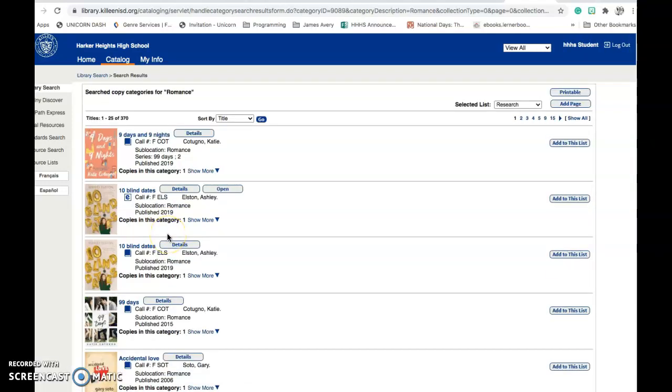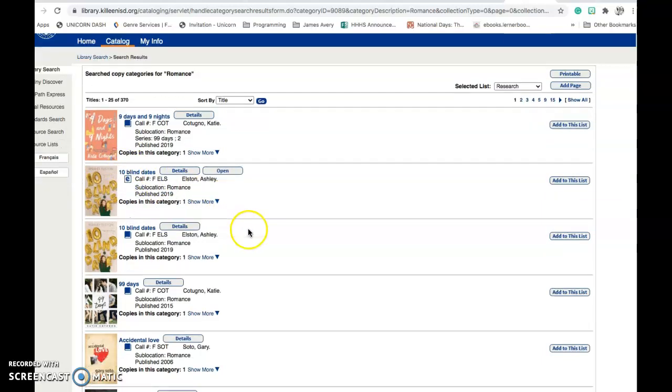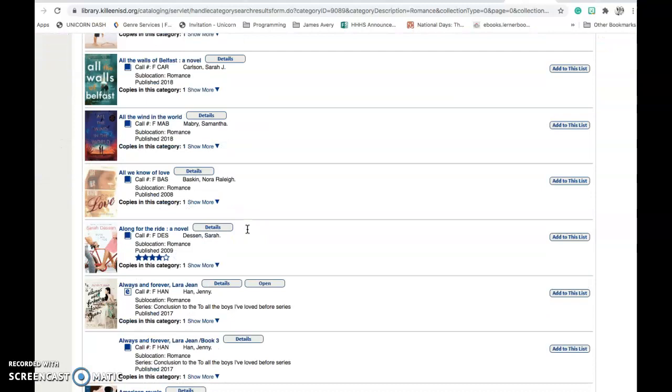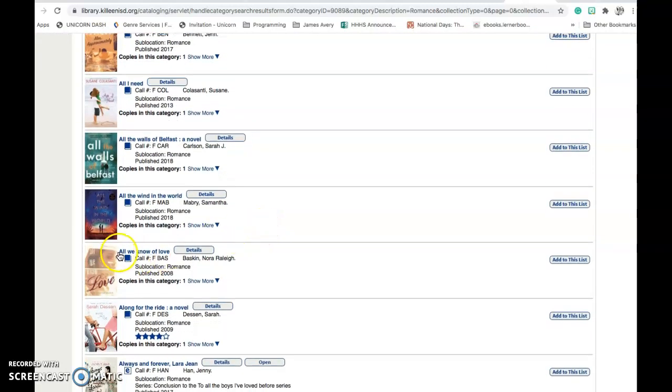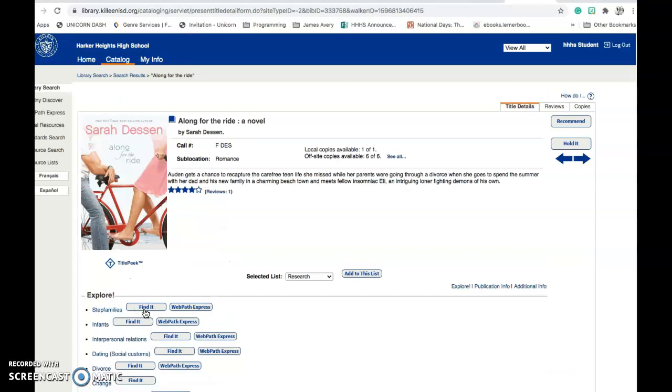Then it pulls up all the titles in alphabetical order based on what we hold in the library, and you'll notice it has some ebooks too. So what you can do is peruse through all of the books. So let's say that you are curious about Along for the Ride by Sarah Dessen. You would click on the title, you read about it, you're like, yeah, that sounds good.